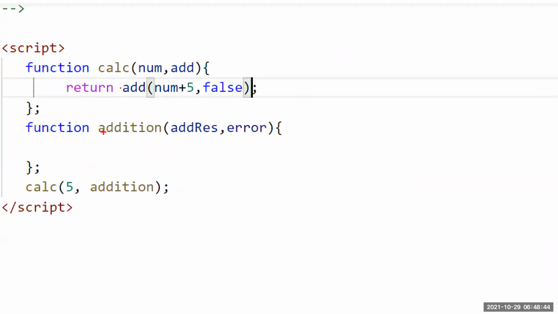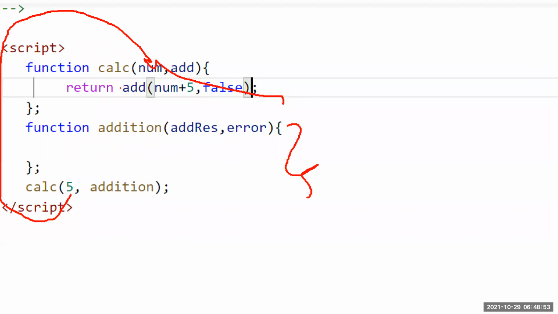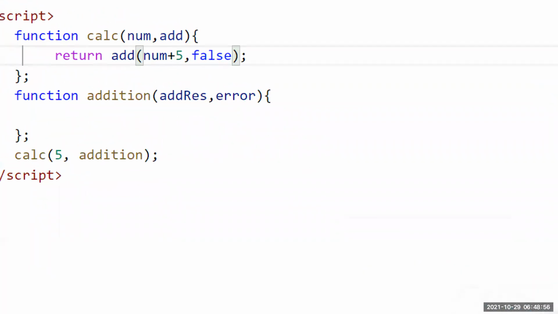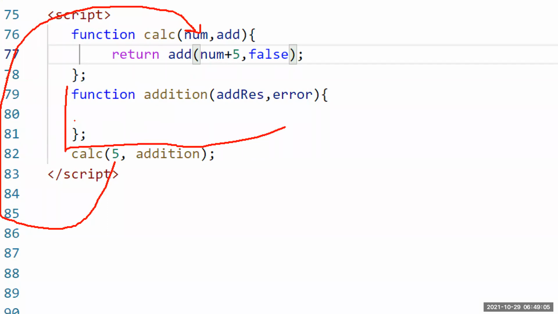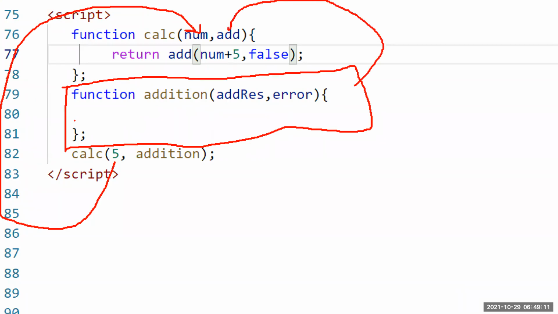Guys, can I write the arrow symbols? Okay? Fine. 5 is stored into num. Once again, here itself we have the 5, 5 stored into num. Guys, next one, is it the addition function? Yes. This addition function definition is stored into add itself here. Yes or not?